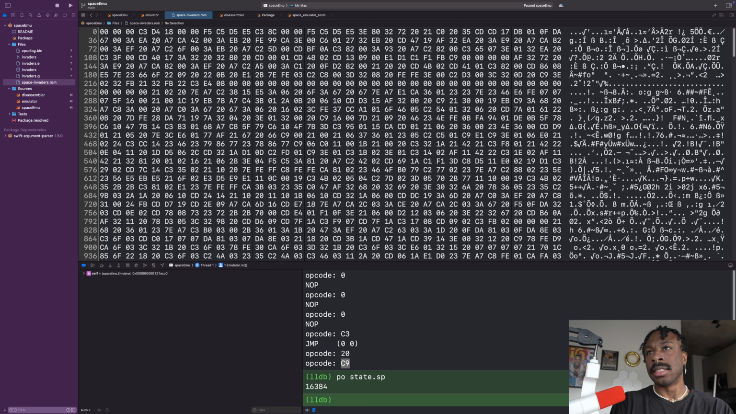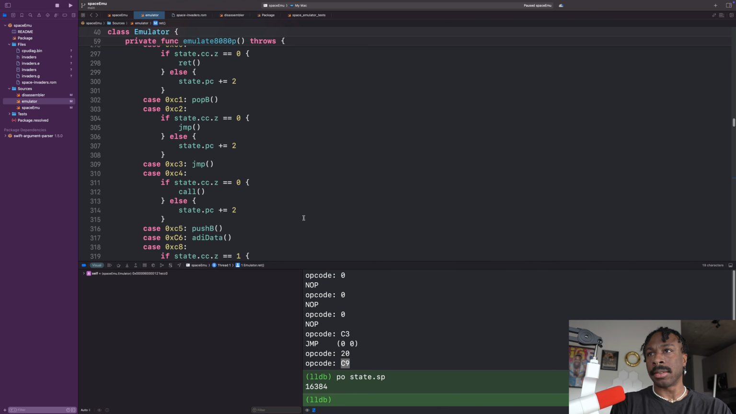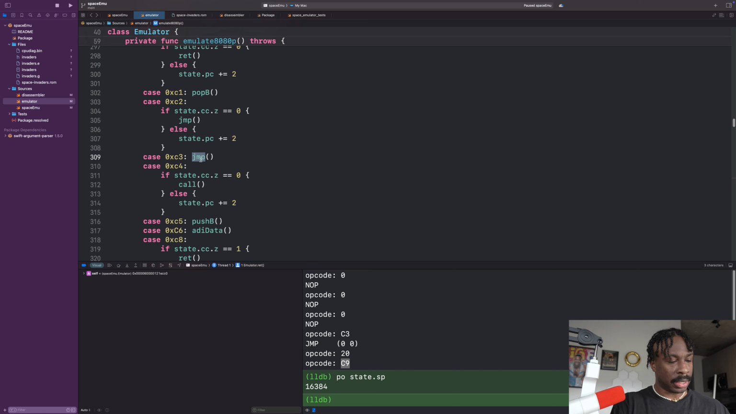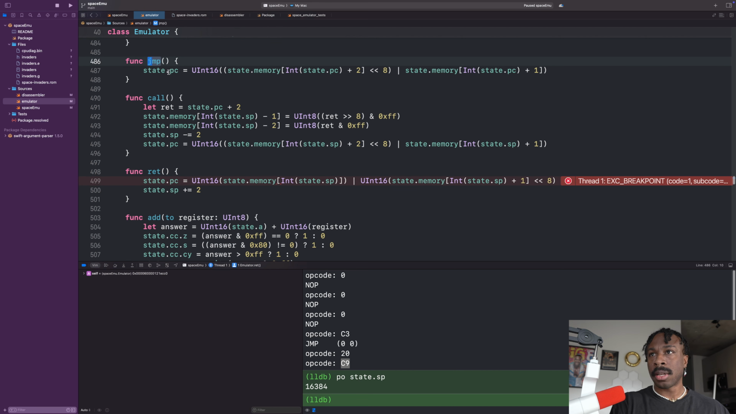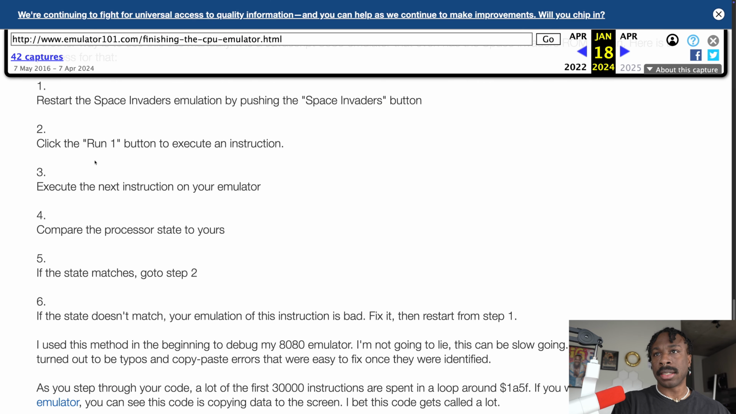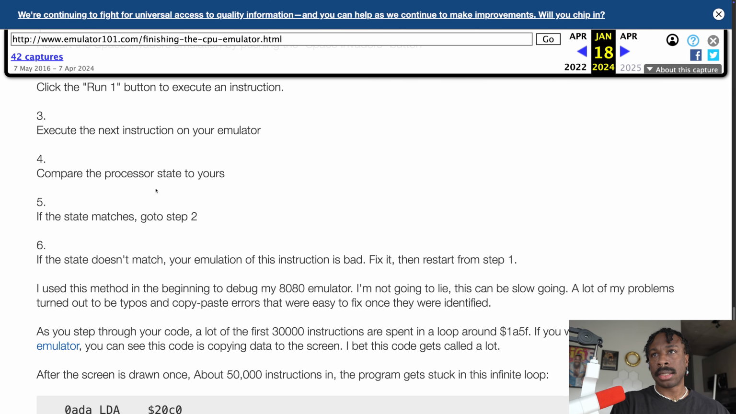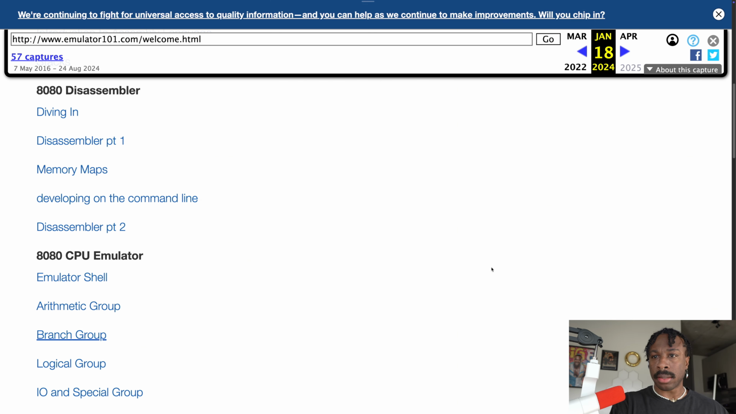Oh yeah, C3 jumps to wherever. Okay, so then we jump. We end up here probably, or one of these 20s. Yeah, let me look at C3. So we're just implementing jump. So that just sets, okay. Maybe I'm missing something from my jump call, and that's why we're getting issues here. So let's go back, check out the branch group.